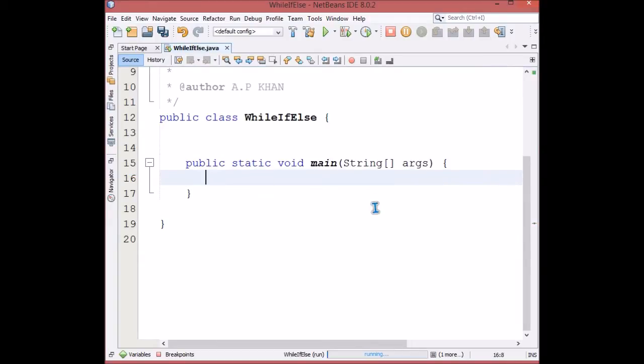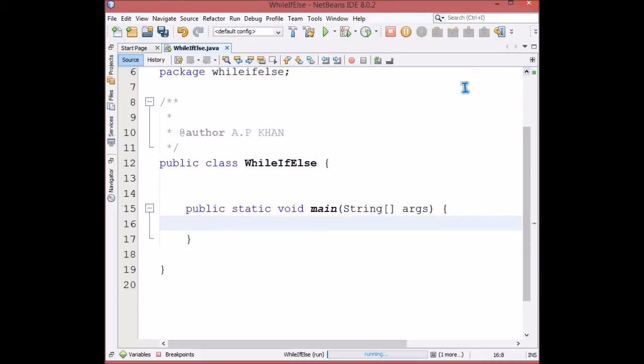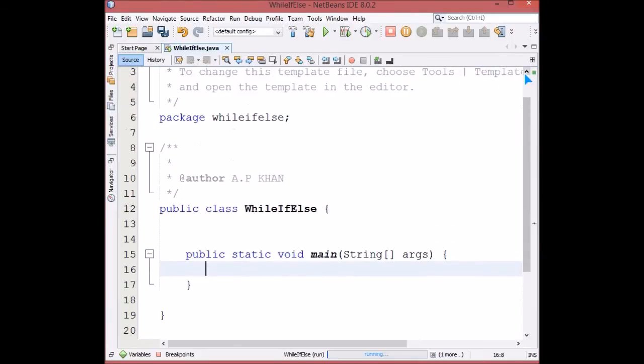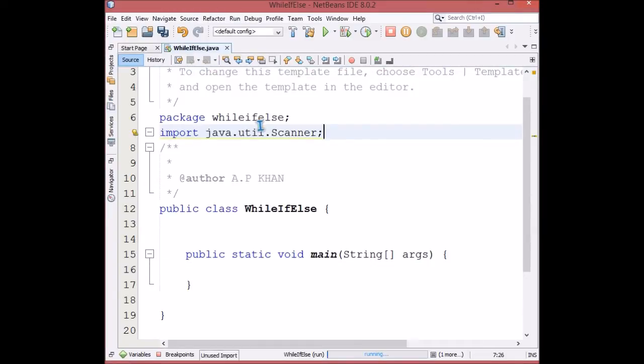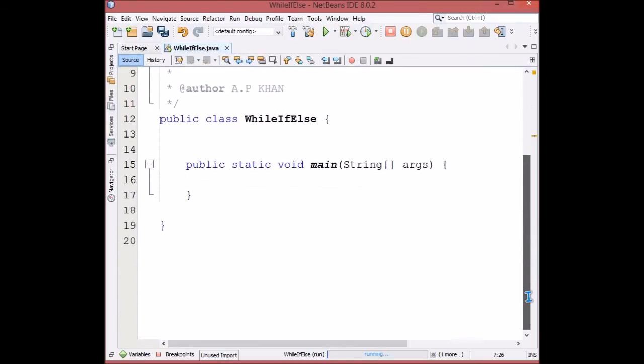So we will input the variables. For that we have to have a Scanner class. So let me import it like this, and I'll make three Scanner objects, one for the first number, second for the second number, and third for the operator. Okay, so let me make it for you.